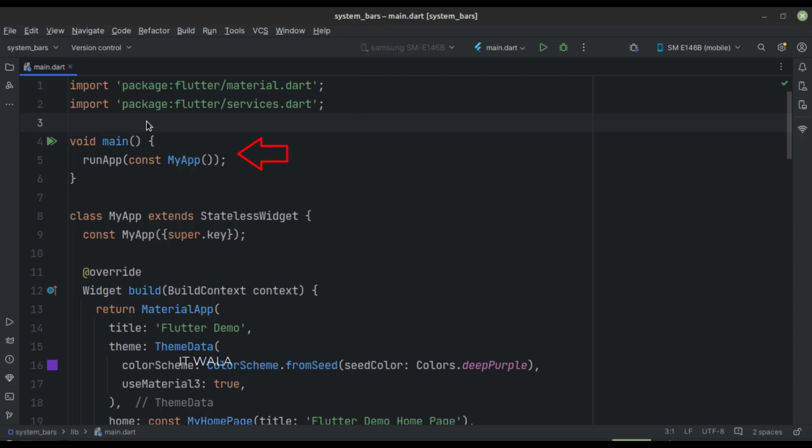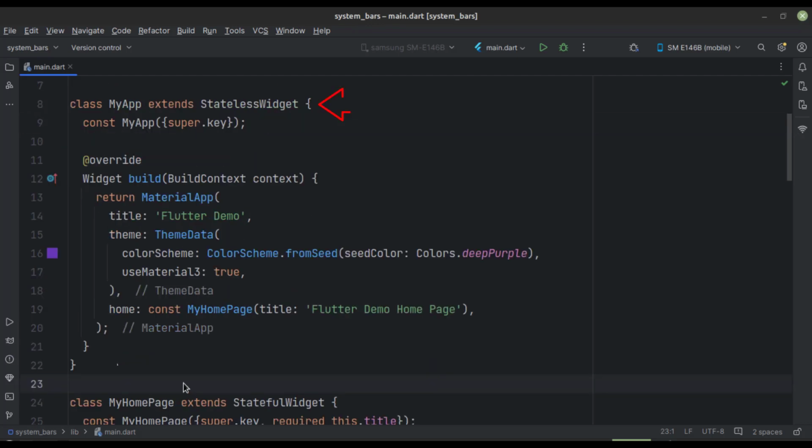Then, we create the stateless widget called MyApp in the main function. This is the MyApp stateless widget. We create a MaterialApp and apply a theme in the build function. The home attribute is set to a stateful widget called MyHomePage.